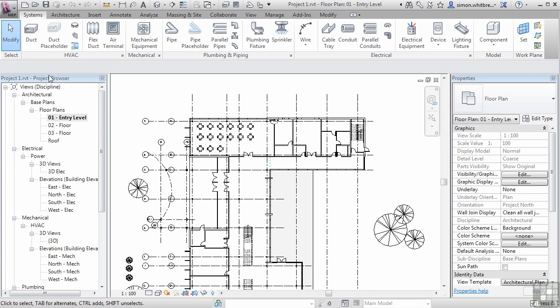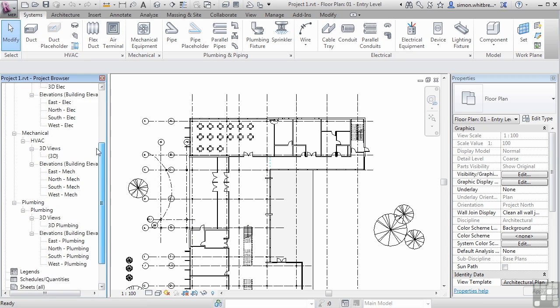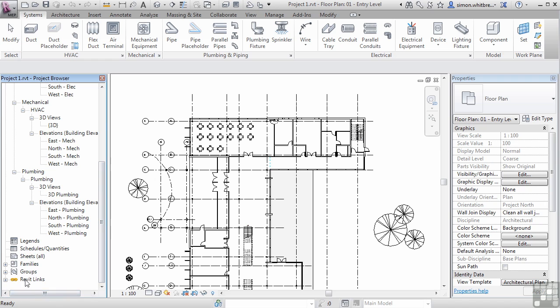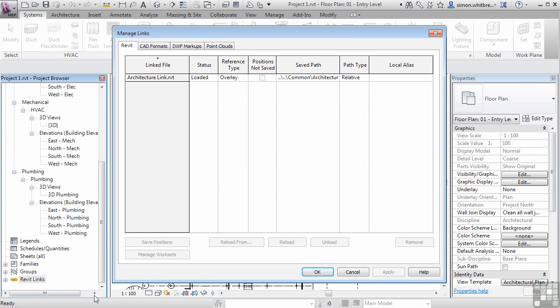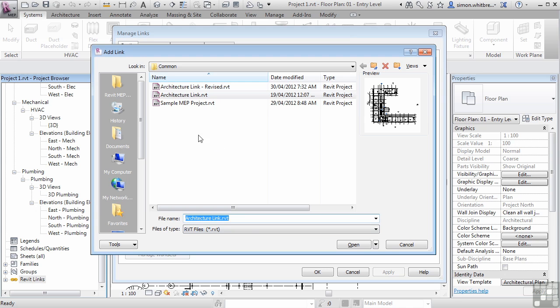In the project browser, scroll down to the bottom to where you see Revit links. Click on Revit links, then right-click and select Manage Links. At this point, we're going to reload the architecture link file from a different location. Click on Reload From and then select the architecture link revised file that's located in your common folder.